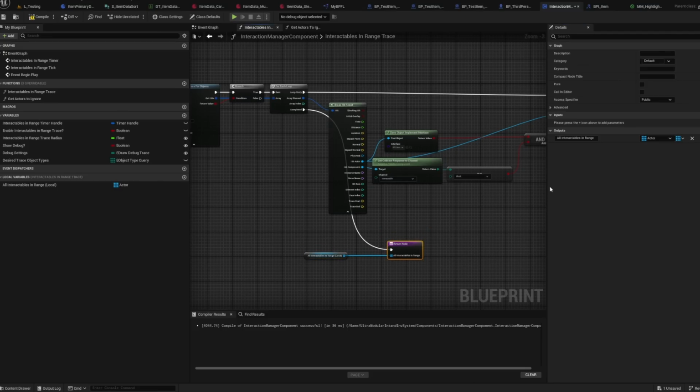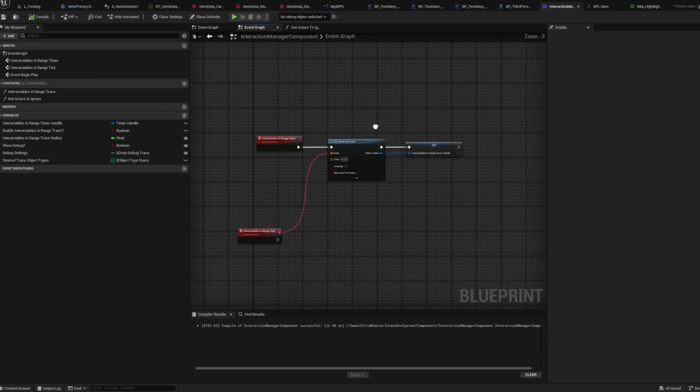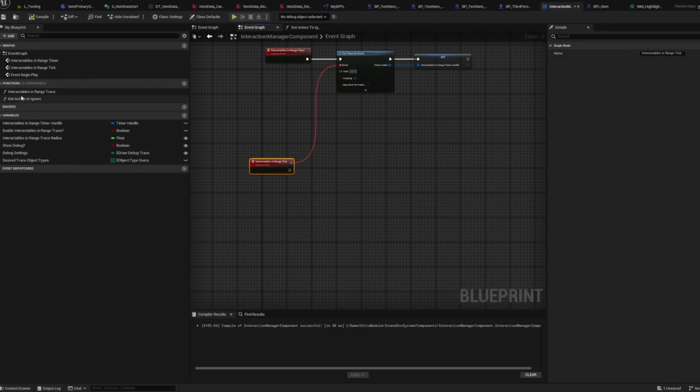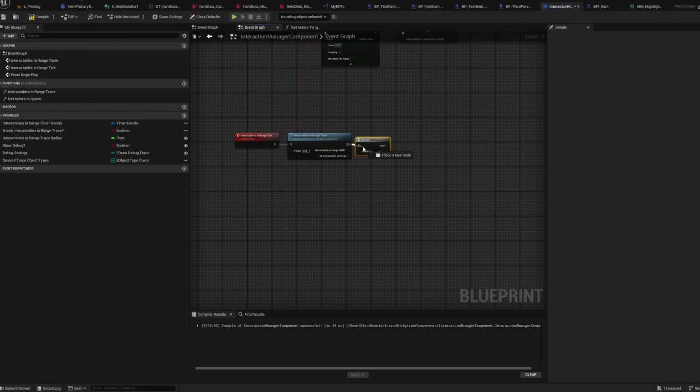All interactables in range. And we probably need a Boolean for whether or not there are any interactables at all. Let's say interactables in range valid question mark. And let's actually move these to the top. So right here, we'll check true. And then we'll duplicate that return node, put it right here and check false if it returns false. And we can go into our event graph now, and in our interactables in range tick, we can firstly do this. Boom. And we can do that.